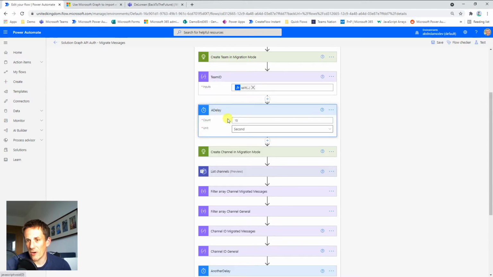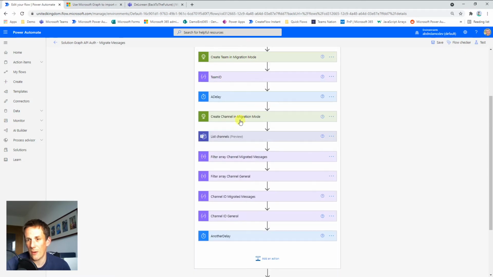Then I go ahead and insert a delay, and that delay is of 15 seconds, and that's just based on the testing that I did. I found that if I run these HTTP posts in quick succession, I would get timeouts, and 15 seconds seemed long enough to avoid a timeout.